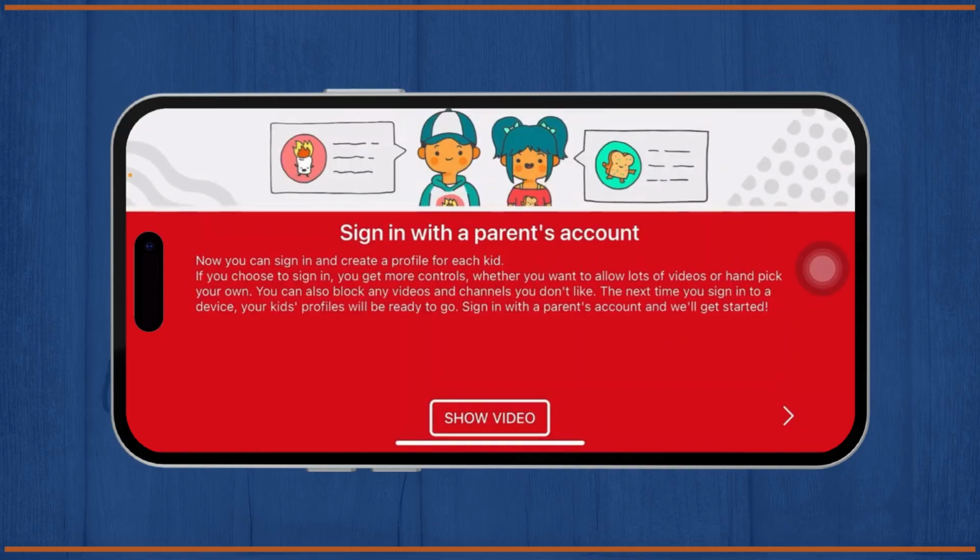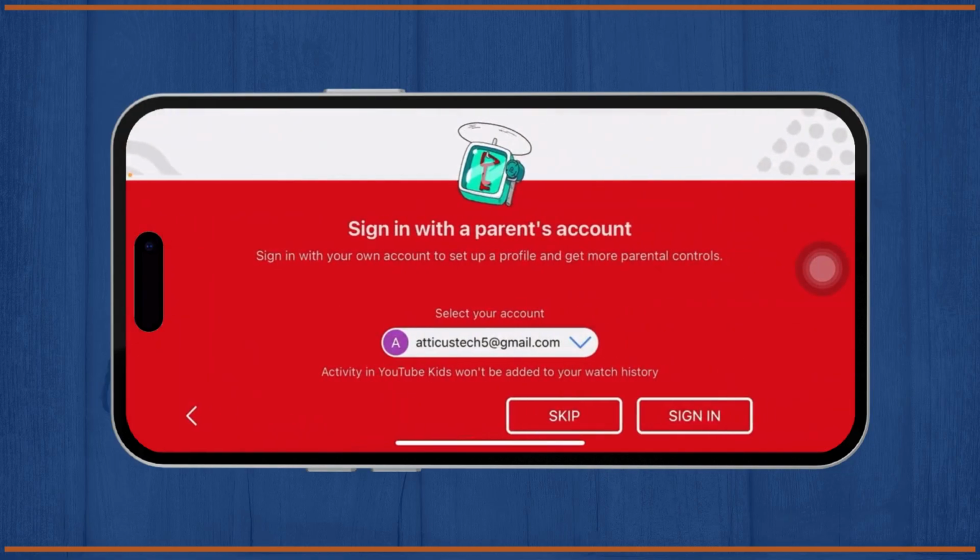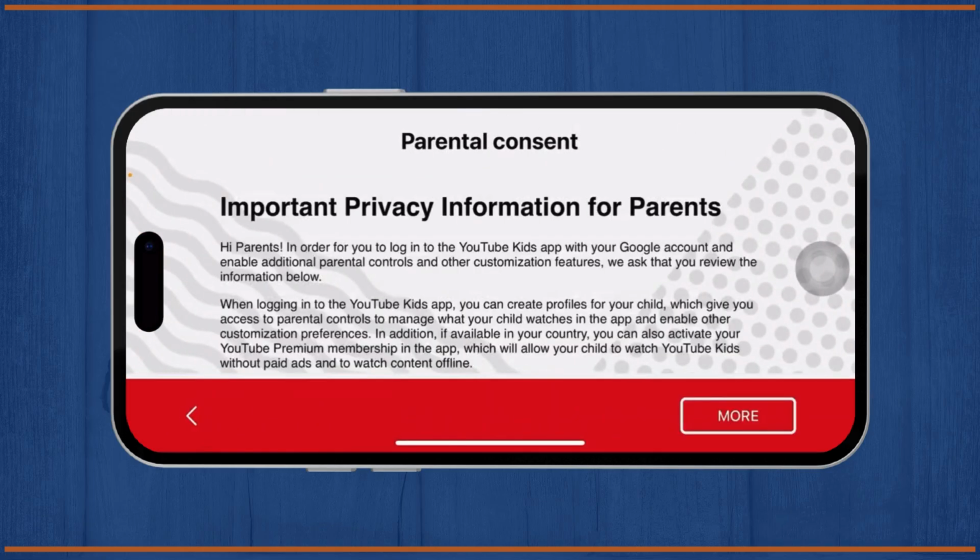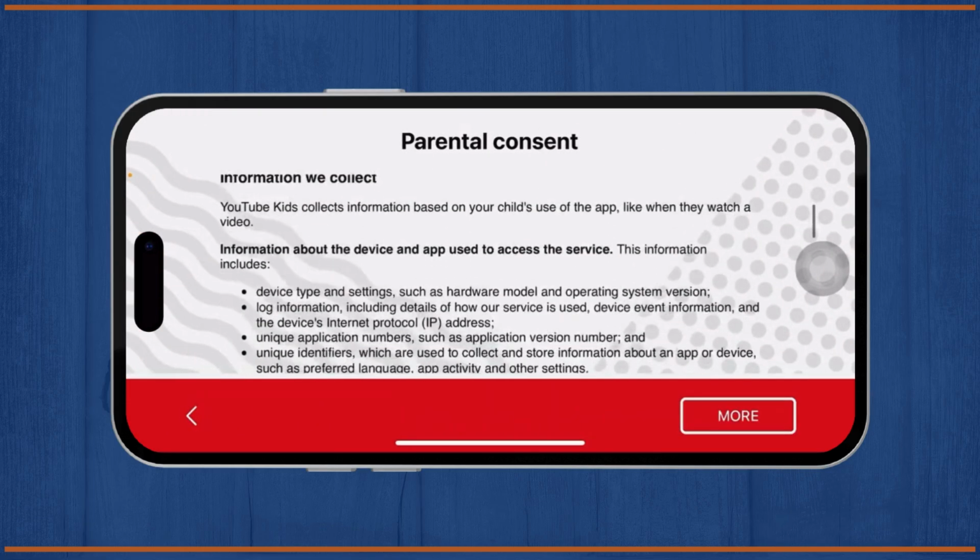Now here you will see sign in with a parent's account. You can follow this and right here you can tap on sign in with a parent account. So if you want your kid to use your account, you can tap on your account and then tap on sign in.